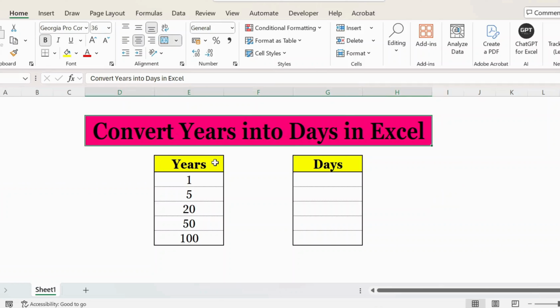Want to quickly convert years into days in Excel? Let's do it in under a minute. So we have year listed in column E and now you want to get the numbers in days in column G using Excel's CONVERT function.